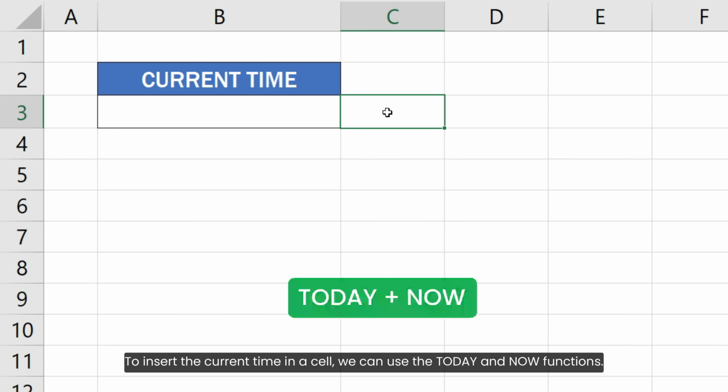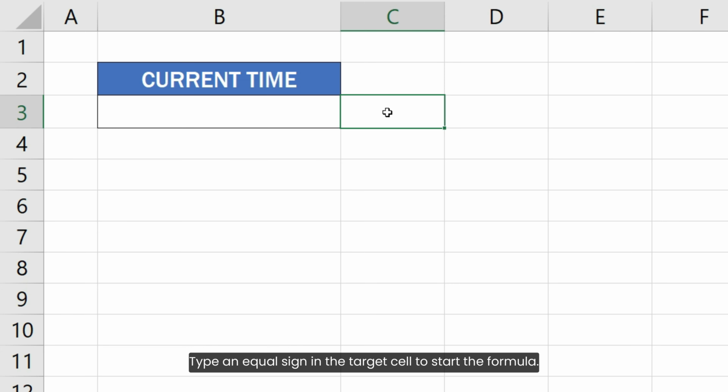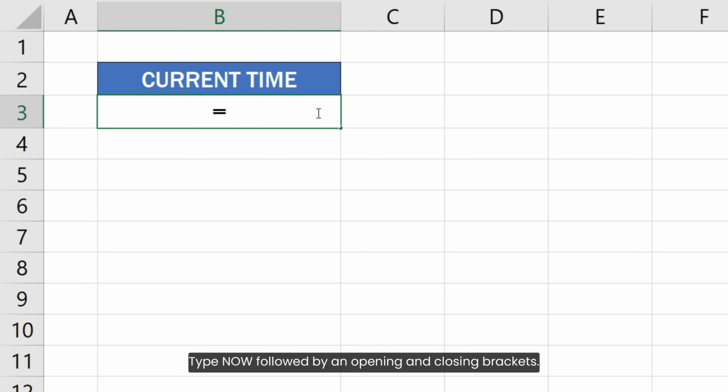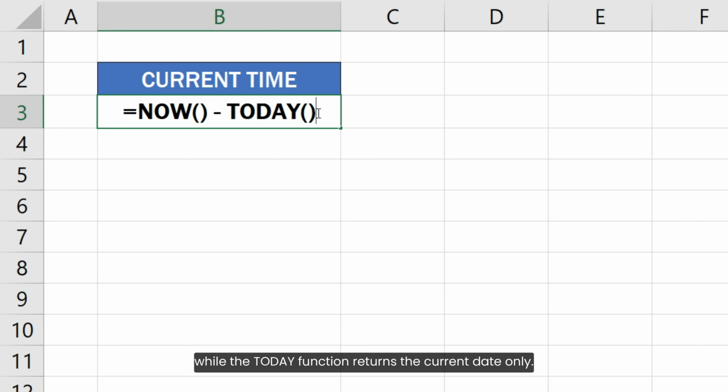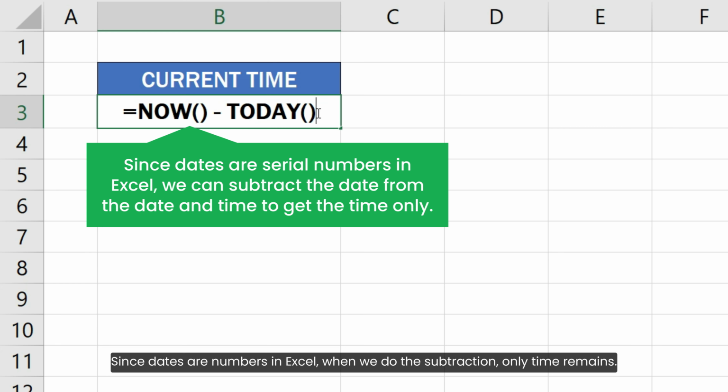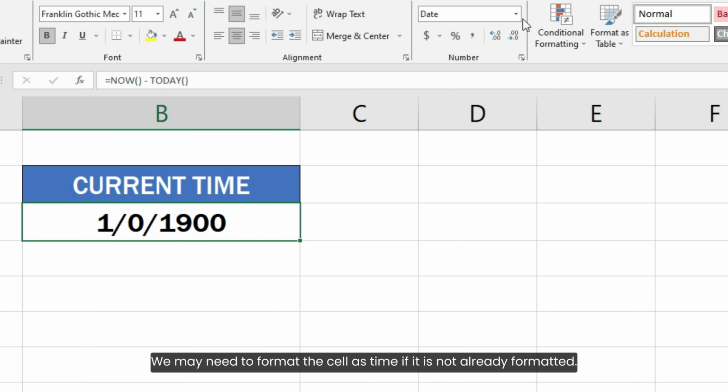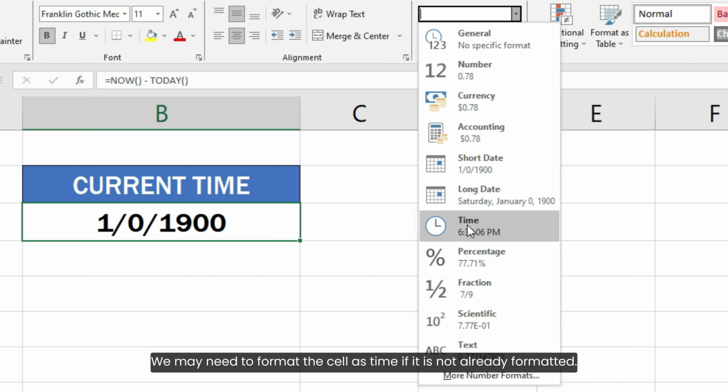To insert the current time in a cell, we can use the TODAY and NOW functions. Type an equal sign in the target cell to start the formula. Type NOW followed by an opening and closing bracket. Type the minus sign followed by the TODAY function. The NOW function returns the current date and time, while the TODAY function returns the current date only. Since dates are serial numbers in Excel, when we do the subtraction, only time remains. We may need to format the cell as time if it is not already formatted.